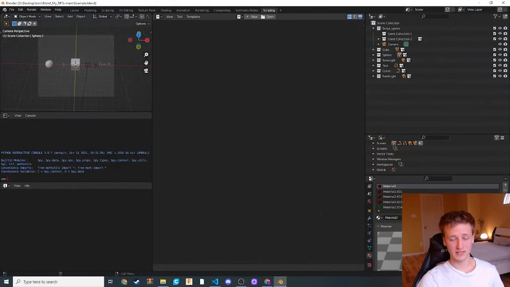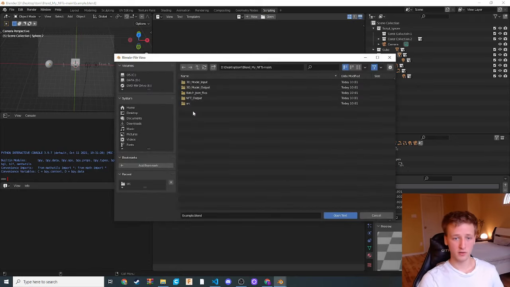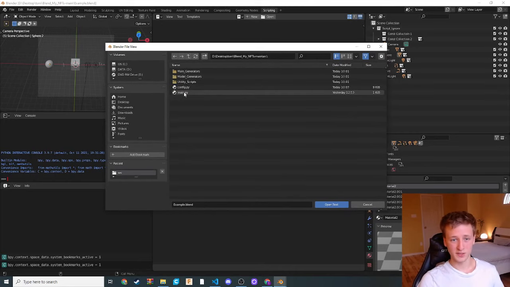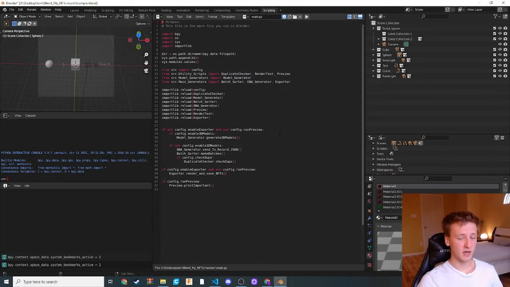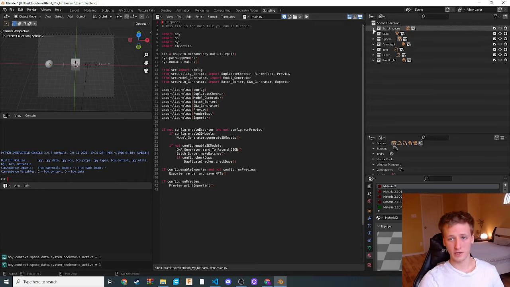So now that we have that example file open, it will open up to this tab in Blender called scripting. Now scripting is a really important tab for this tutorial. We're going to click this open button here and open up Blend My NFTs. Let's go to desktop, just locate that folder here. Now we have it in this Blender file view. Let's go to source and we're going to open main. So main.py is the file that you're going to be running in Blender. It is responsible for all the operations and determining which files and which scripts to run correctly. So this is the main file we're going to be rendering here.